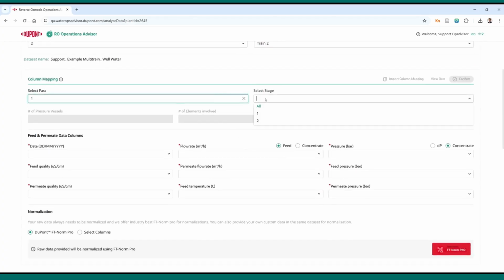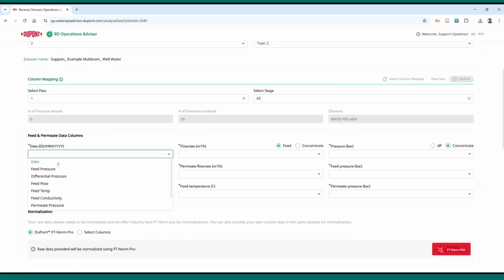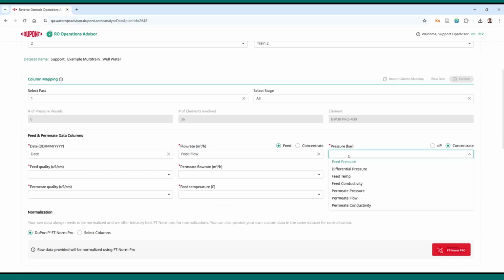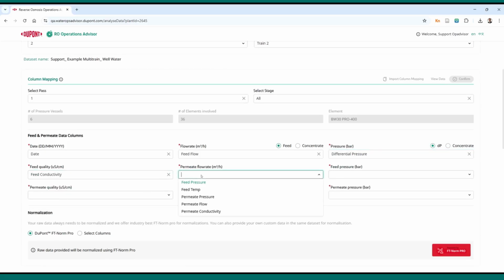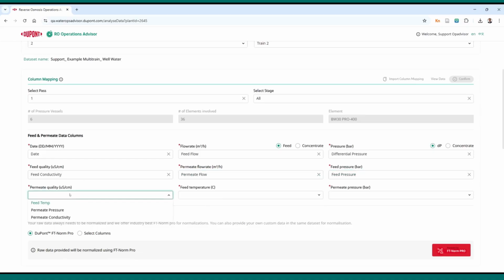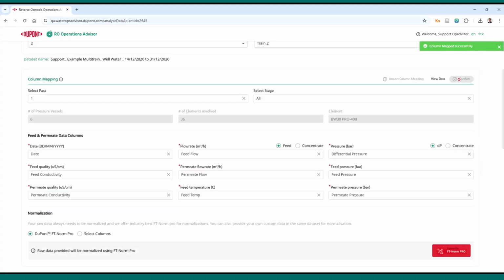In this case, we'll pick again here that is all the stages and map the data as per the headers. Quality, permeate flow, pressure, feed pressure, permeate quality as conductivity, feed temperature, and feed pressure. Once this is confirmed, I click on confirm.